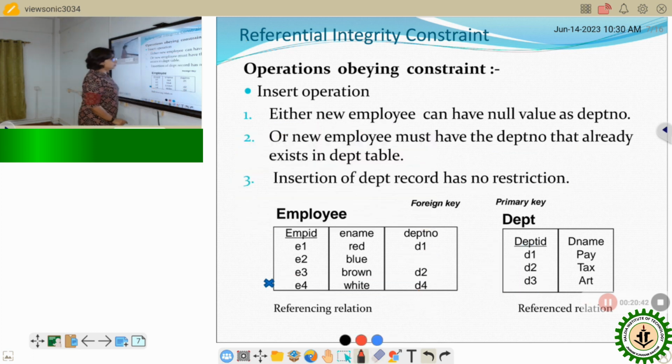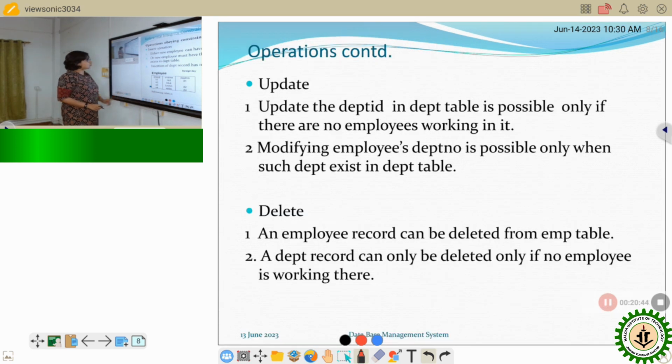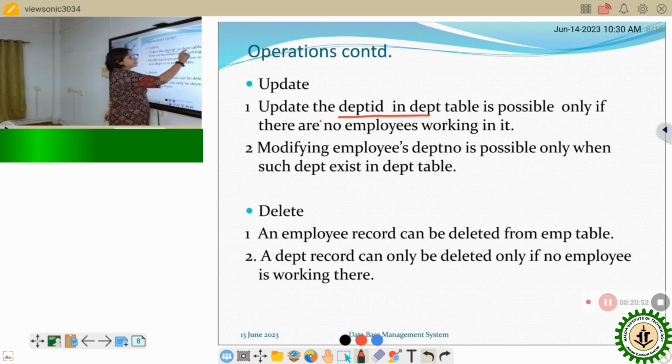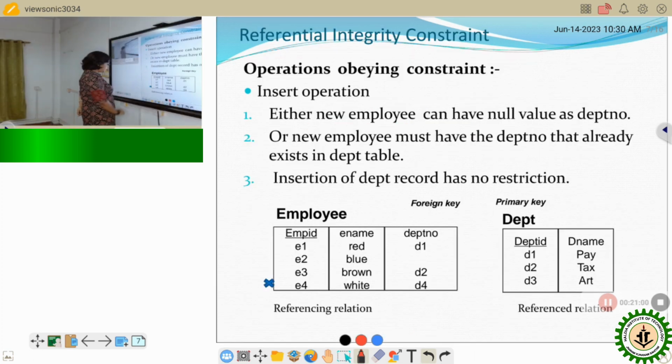Okay? So, next operation: what can we do? We are talking about the update operation. So, check: an update in the department ID is possible when there are no employees working in it. What is it saying? Let's see, we can check.